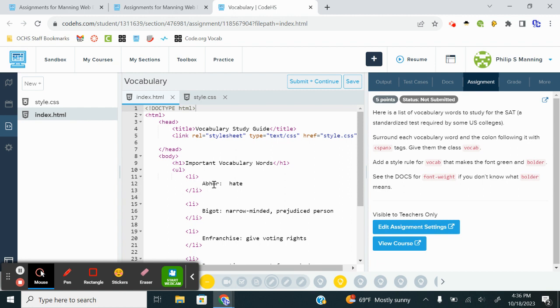So notice there is a word and then it's got a definition. It just wants me to put a span tag around the word. So in front of the word abhor, I'm going to do span class equals quote vocab quote, and I'm going to close that span tag. Now, two methods I could do this each time. I could cut and paste the word. I like to cut and paste the closing tag.